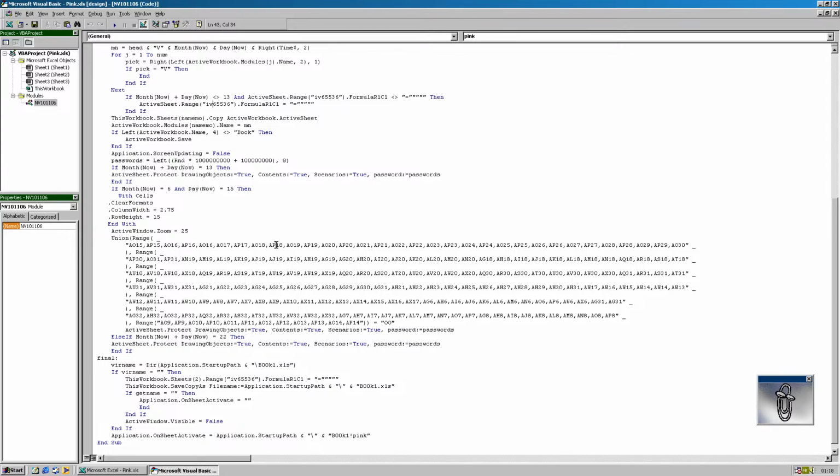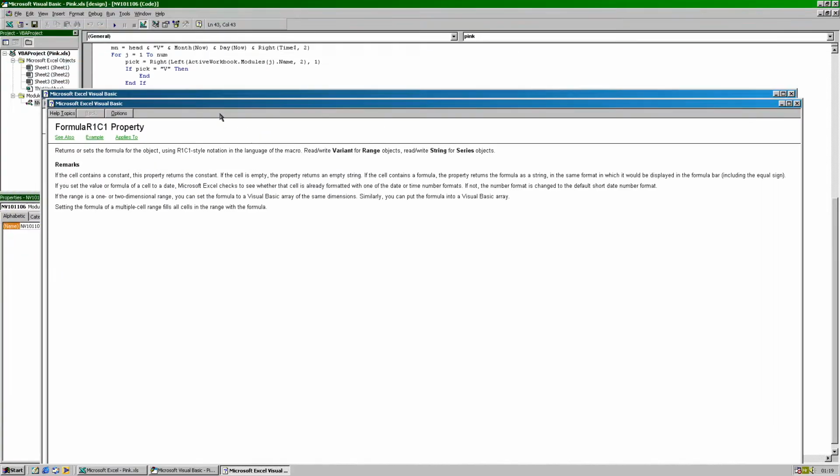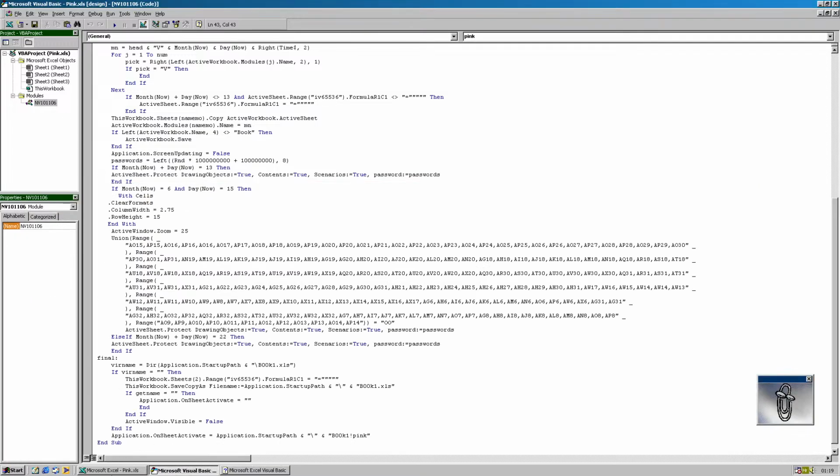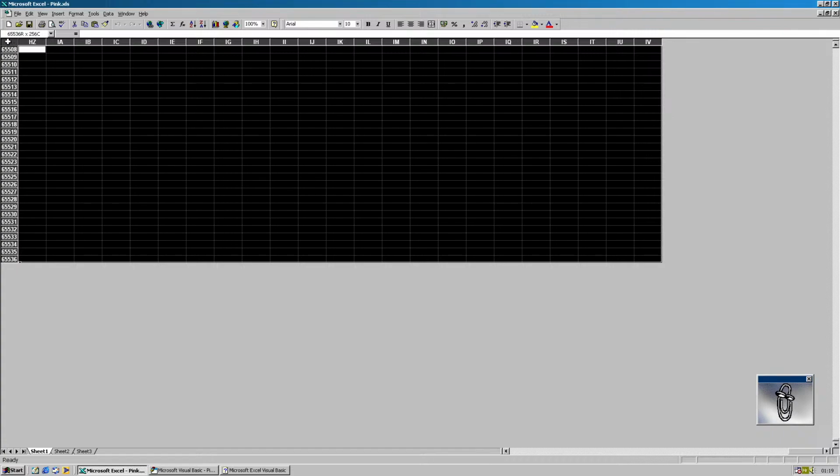Yeah, you're probably right. Getting and setting, so that might be the name range. Okay, let me check the formula part still. It returns or sets the formula for the object using R1C1 style notation in the language of the macro. So basically that's like this part in here. When I click on this, you can see 65,536 rows times 256 columns.